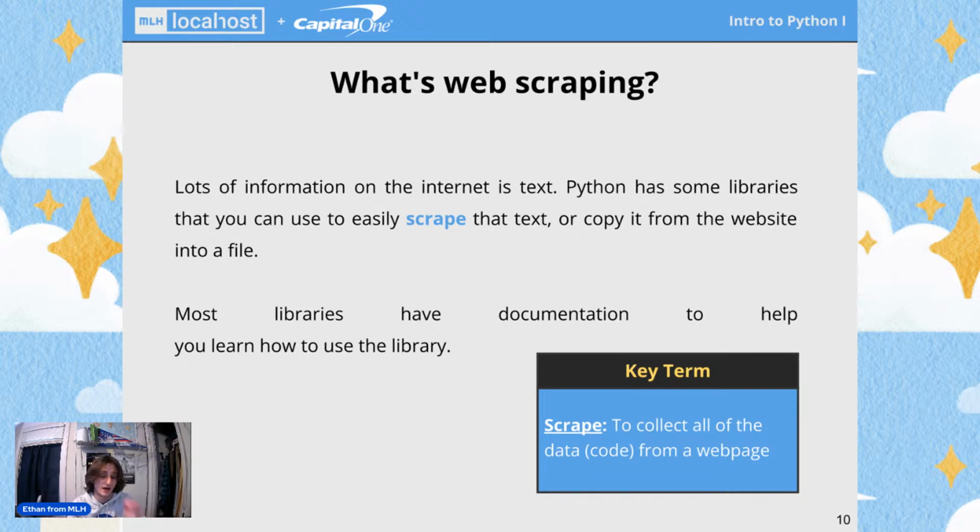So what's web scraping? This is the major portion of this project that we're going to be working on together. Basically, lots of information on the internet is text, and Python has some libraries that allow you to easily scrape that text, or basically copy it from the website into a file, and organize it in any way that would be useful for you in your program.